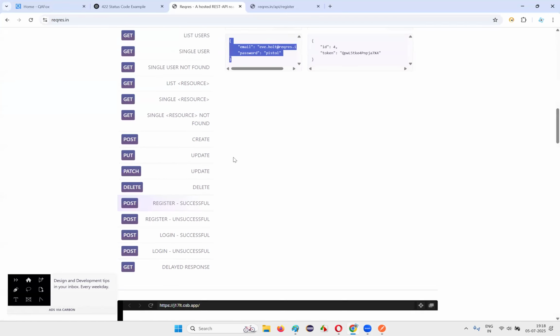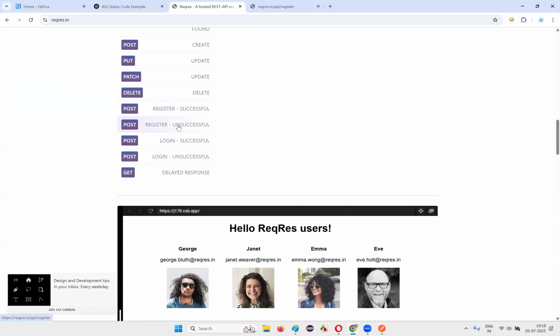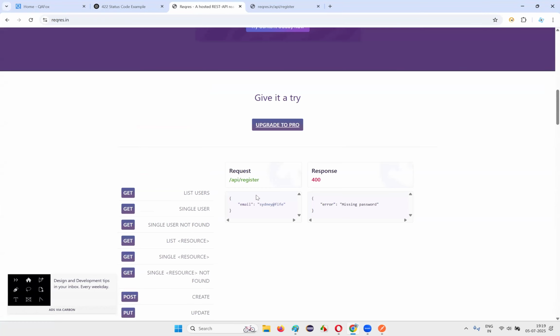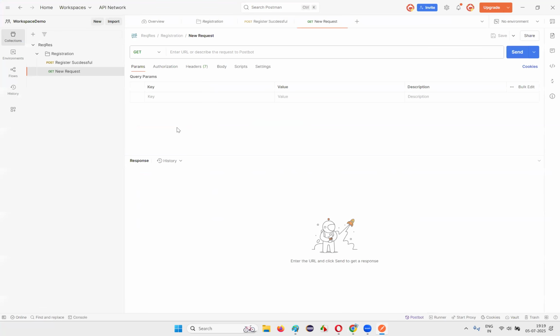Another request will be created. Now I'll go here to the documentation and get another one, register unsuccessful. Same thing with the unsuccessful details, go here and paste it. Again, it is a post body, and here register unsuccessful. Whatever the information, we'll create all this project in your Postman tool while testing, guys.